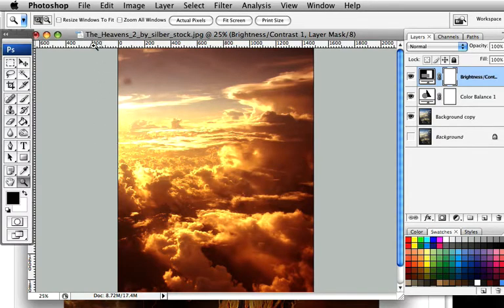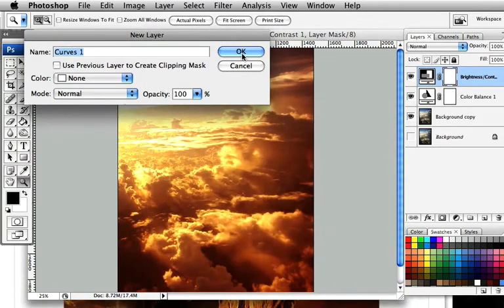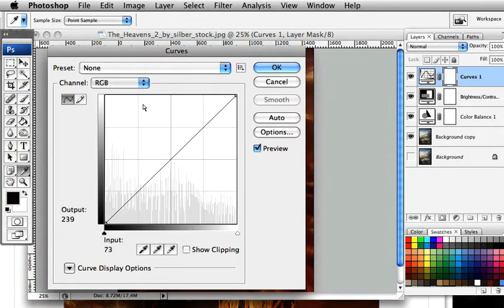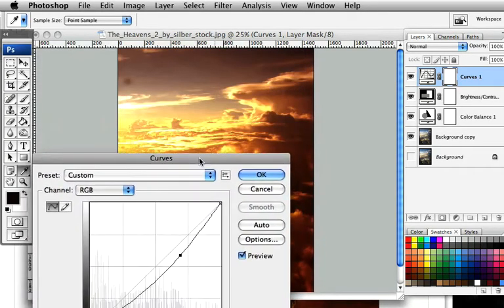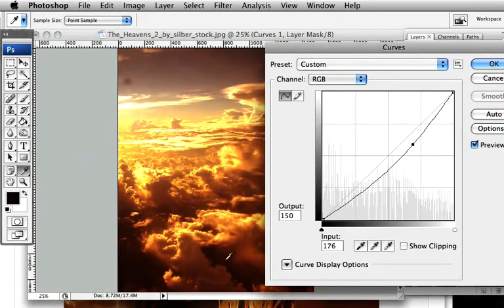We're going to add a curves layer. Head up to new adjustment layer and curves, and click on OK. And we're going to set that to about 113. Something like that. And let's bring this over, and let's have a look at what that's doing. So we're just darkening up this area. Okay. We're mainly looking at this bottom left area down here.